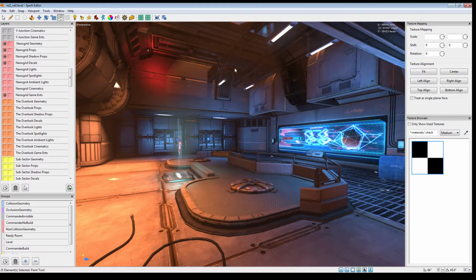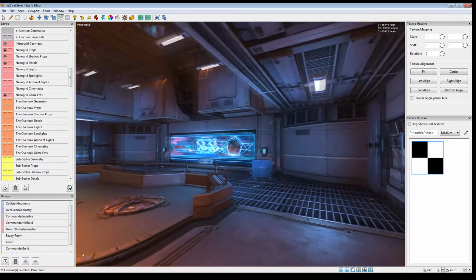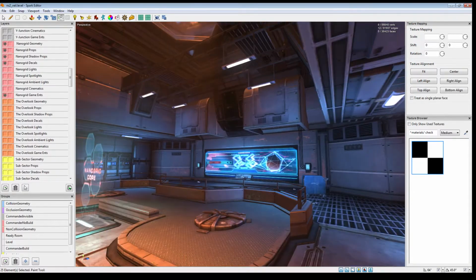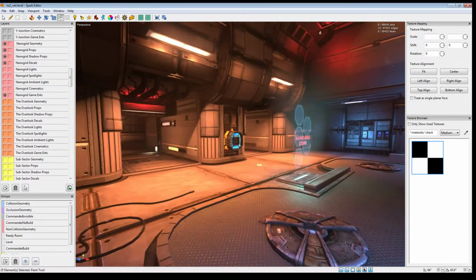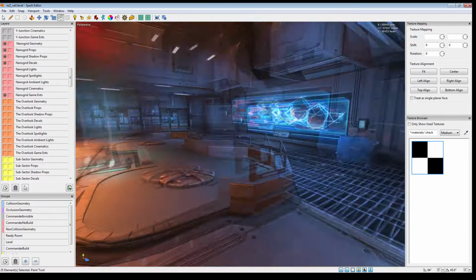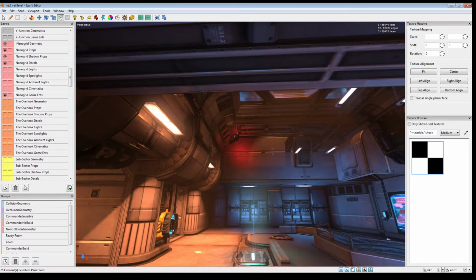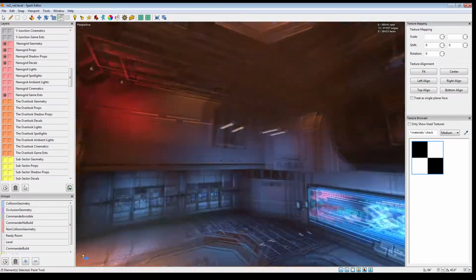A quick and dirty tutorial on occlusion geometry in the Spark editor for Natural Selection 2. As you can see, we're in the editor right now and we're looking at nanogrid in Fail, and I'm going to show you what occlusion geometry is and how it works. So let's start with that first question. What is occlusion geometry?